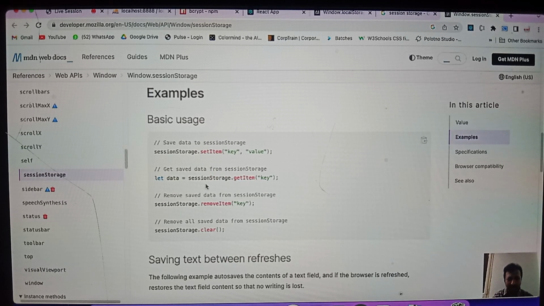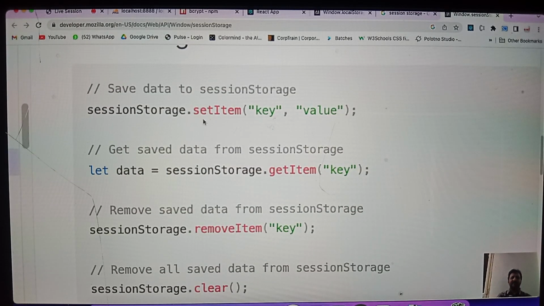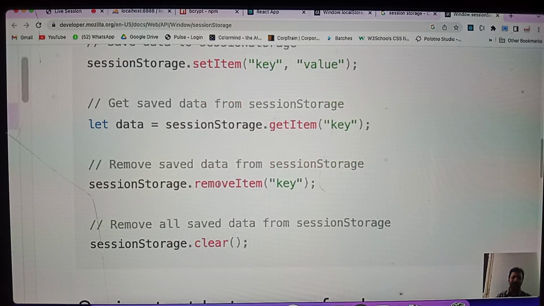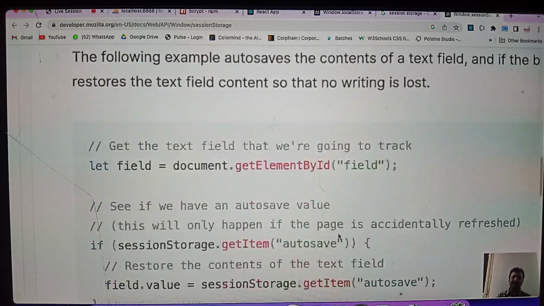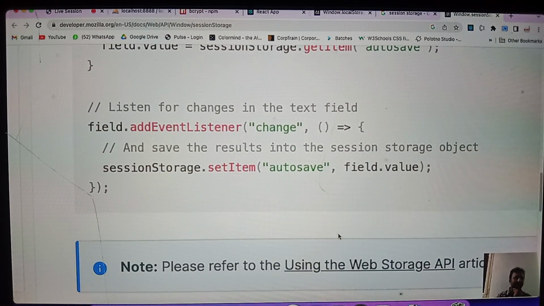It is also the same thing. Session storage dot set item, session storage dot get. But even in session storage or local storage, we can remove a specific thing, we can clear everything. Everything also can be done. But usually people use set and get. Again, it depends on your need.